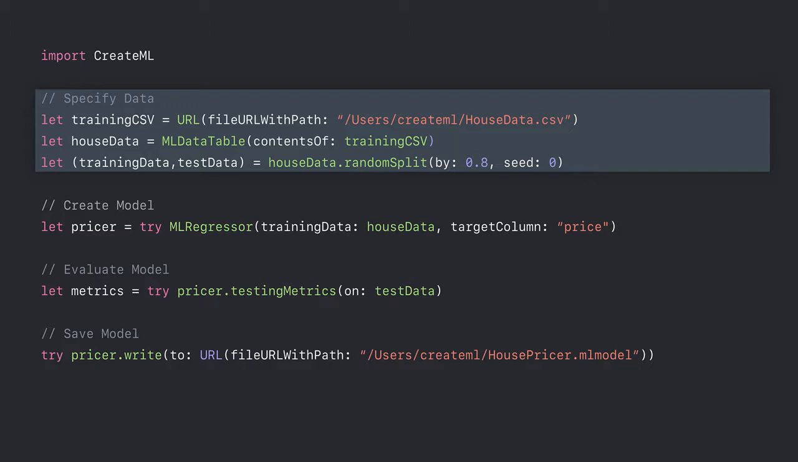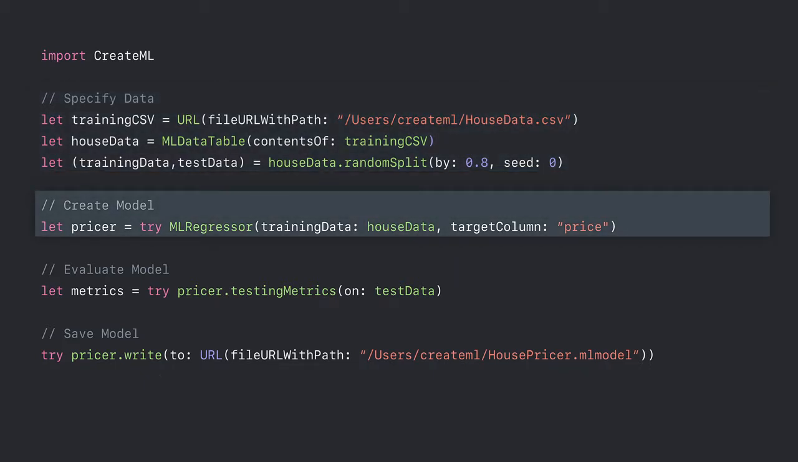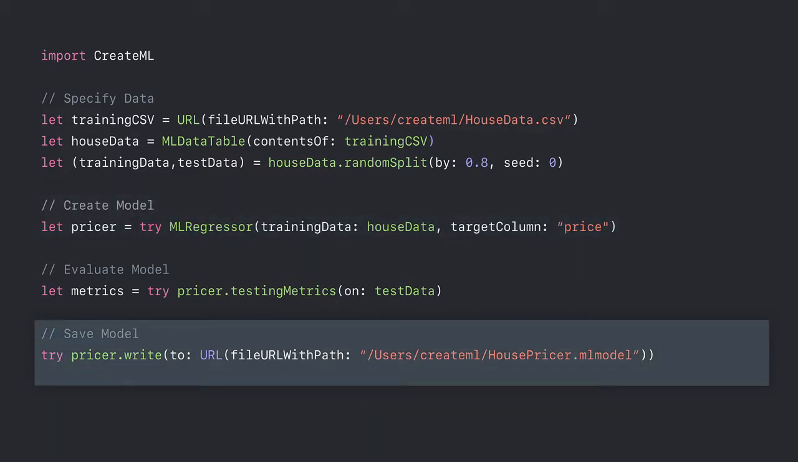So a complete end-to-end would look like this. It follows exactly the same pattern as image and text. First, you specify the data. Second, you just create your model. Third, you evaluate the model. And once you're happy, you save it out. So tabular data, image data, and text data, they all follow the same pattern.